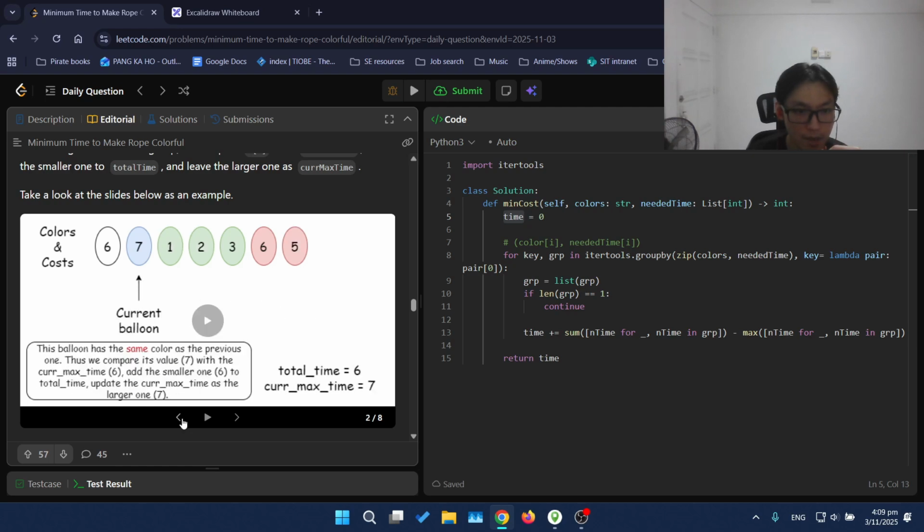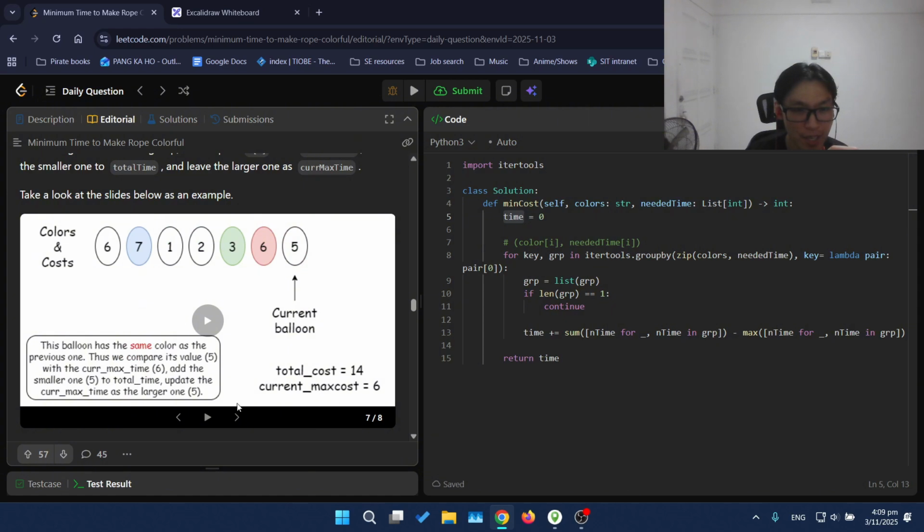Okay, maybe that's not what the editorial is saying, but I think my solution will also work. So you keep track of the maximum element in each group. You take the sum of every element and you just do a simple calculation at the end. So you just add 7, 3, and 6 together and all of the elements in the input. You do the subtraction and you get the answer.